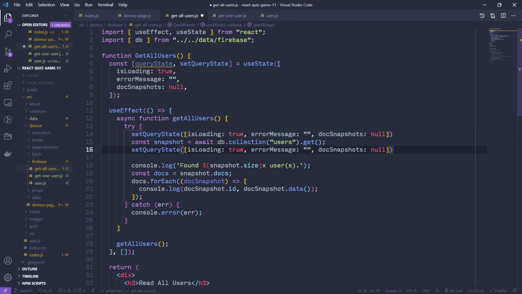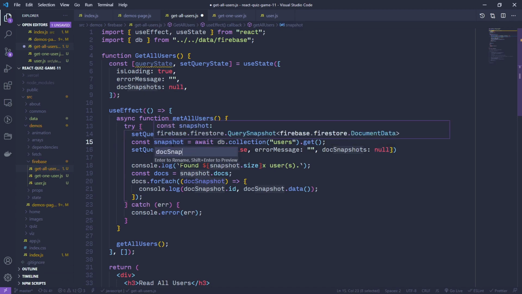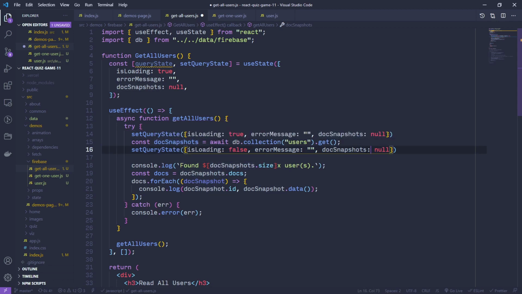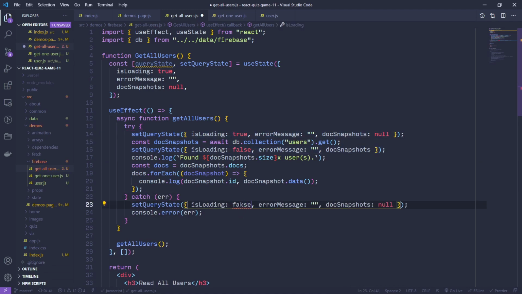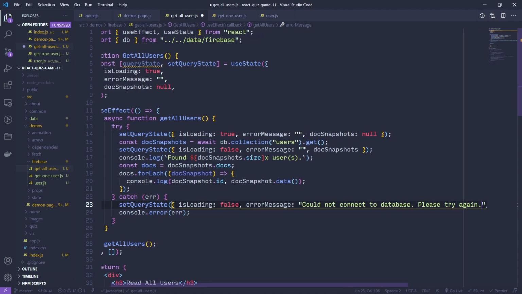After we're done here, we can say we're no longer loading, there's no error message, and throw in our snapshot. And I'm going to do the same thing. I'm going to call this doc snapshots so that I can just really easily put this in and match the name. And if there's an error, let's make sure that we are no longer loading and that error message will do something similar. Could not connect to database. Please try again.